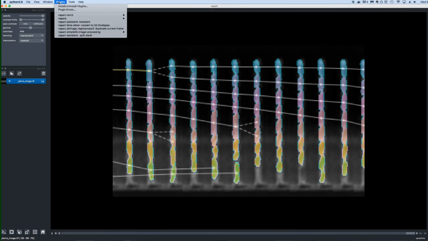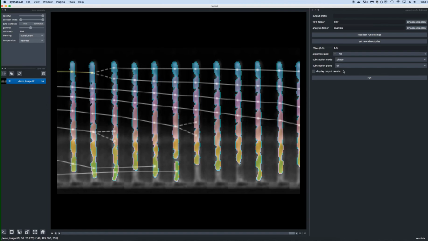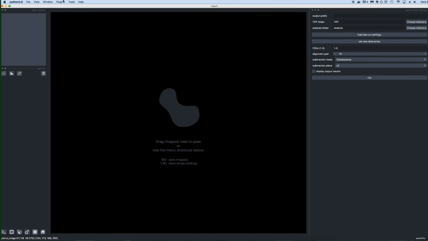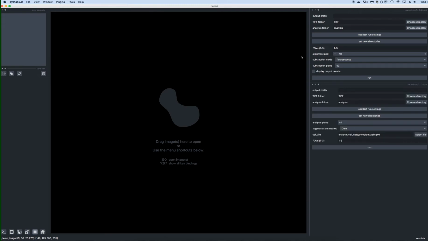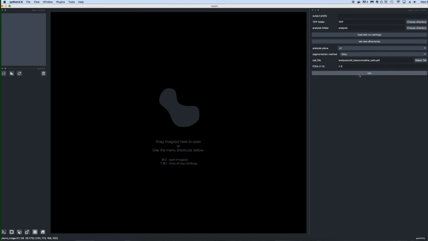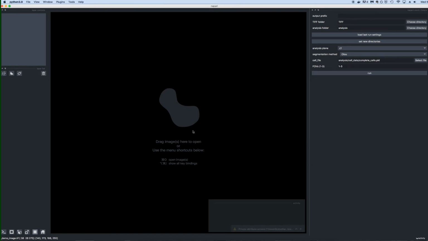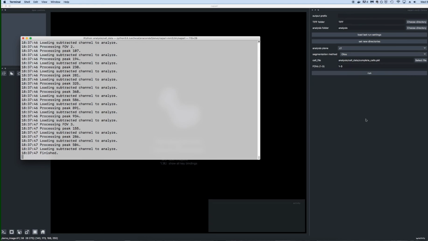Now, if you have fluorescence data, you're going to want to go ahead and subtract not only the phase contrast images, but also the fluorescence. We've switched the mode into fluorescence. The algorithm's a little different, and we've set the plane to our second plane. Cool, it's finished. Now we're going to run the color script. Colors is our fluorescence analysis script. Cool, looks like it's done.